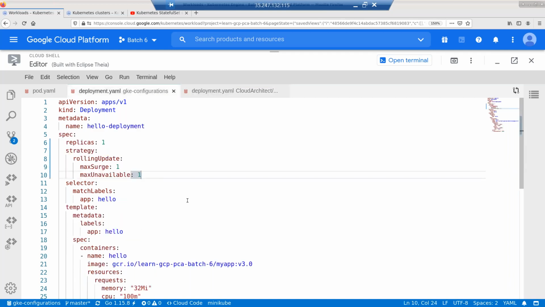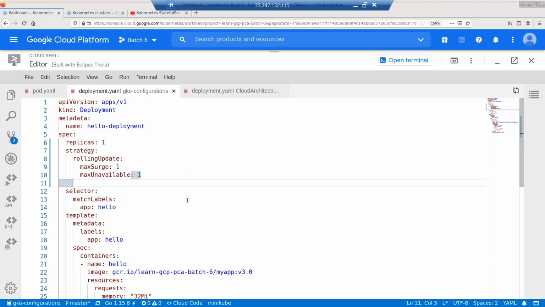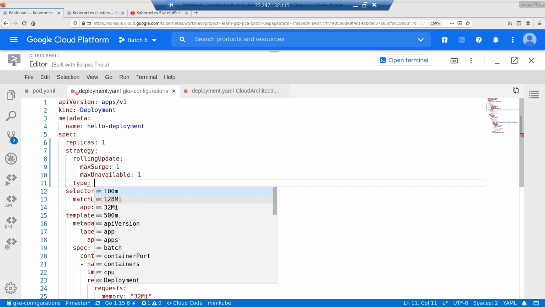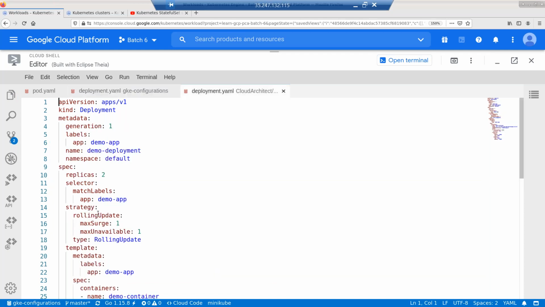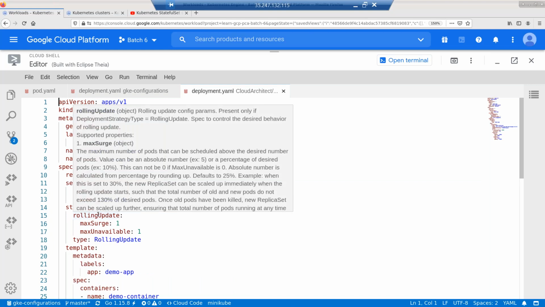And you specifically mention the type. If you don't mention it, by default, it's going to be rolling update. So easily you can have that kind of configuration there. Now, when you mention a rolling update, there are some specific configurations which come into place. First is the max surge.